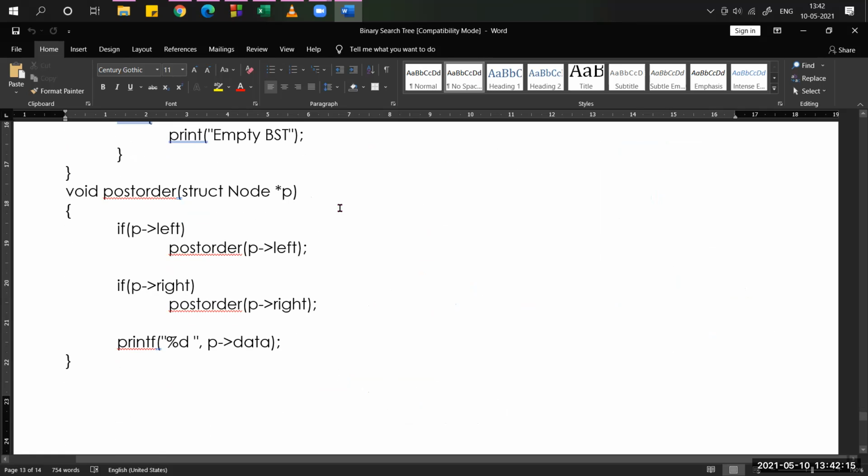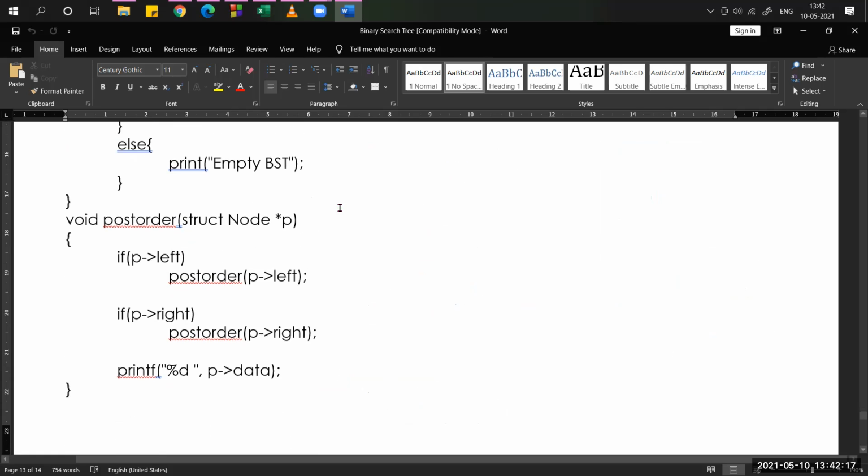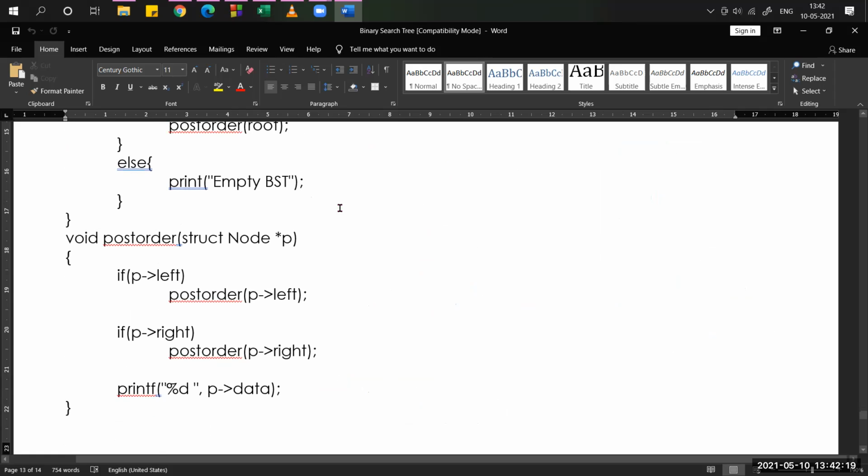So post in the sense, look at this code. What is the formula for post order? Post means the parent has to come last. So first what do we have to traverse? Left subtree. Next right subtree. Then we have to display the parent value. Left subtree, right subtree, then parent value. That is the formula for post order.